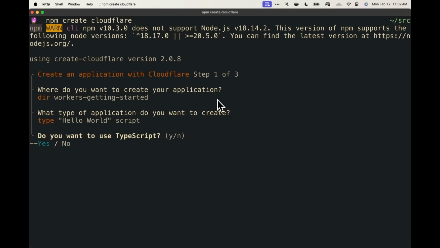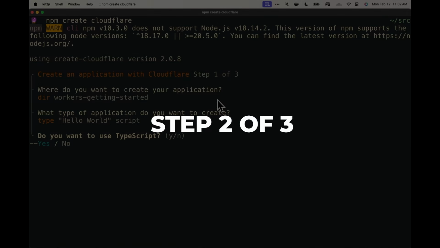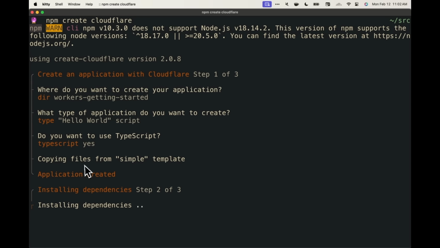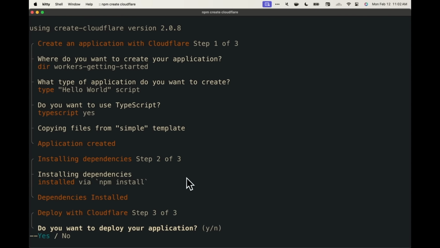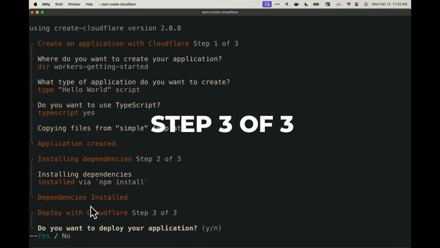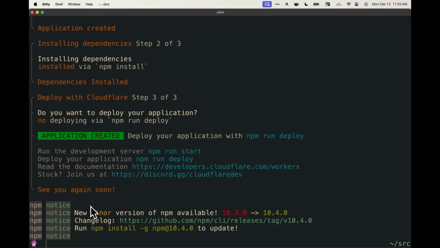And now it'll ask me 2 follow-up questions. One, do I want to use TypeScript? In this case, I'll say yes. It'll get started creating the application. It'll copy the files from the template, and then it will install dependencies, which is step 2 of 3. It just uses npm, so it's everything you're familiar with if you're a JavaScript developer. And then finally, it'll ask, do you want to deploy your application? In this case, I'm going to say no, and I'll show you why here in just a second.